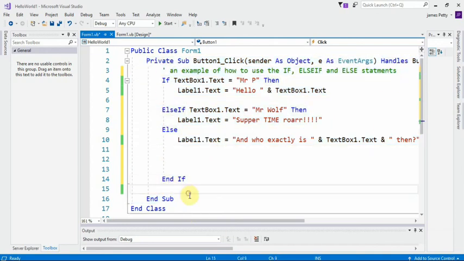Okay, right, that's now done. I'd like you to try it as well. You can even, if you like, have more else ifs than just one. So a couple of else ifs is absolutely fine. Give it a try.